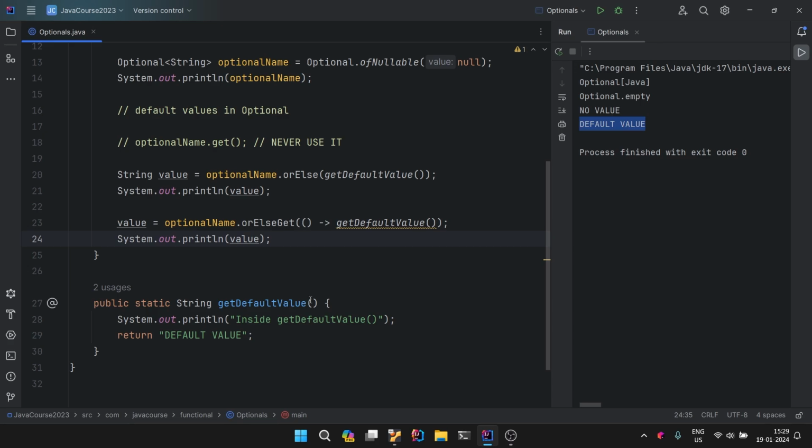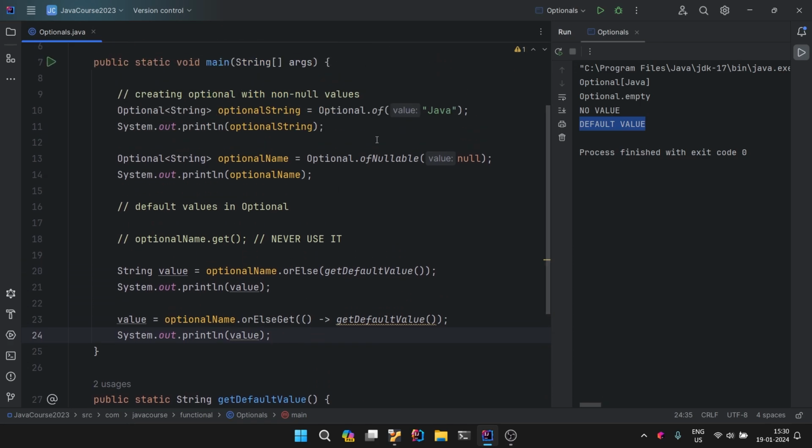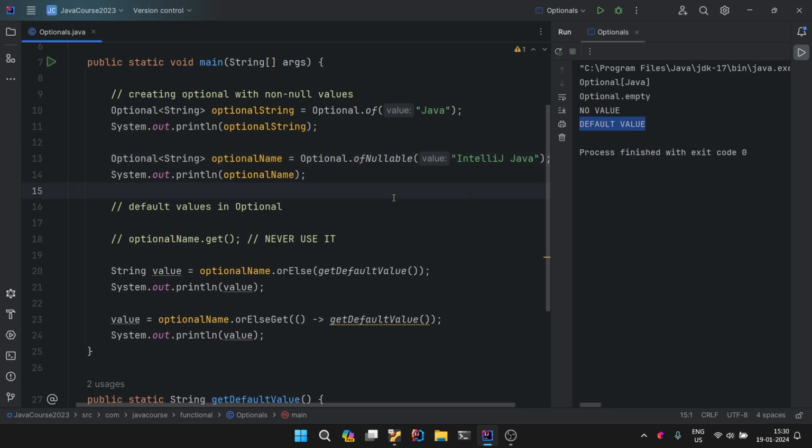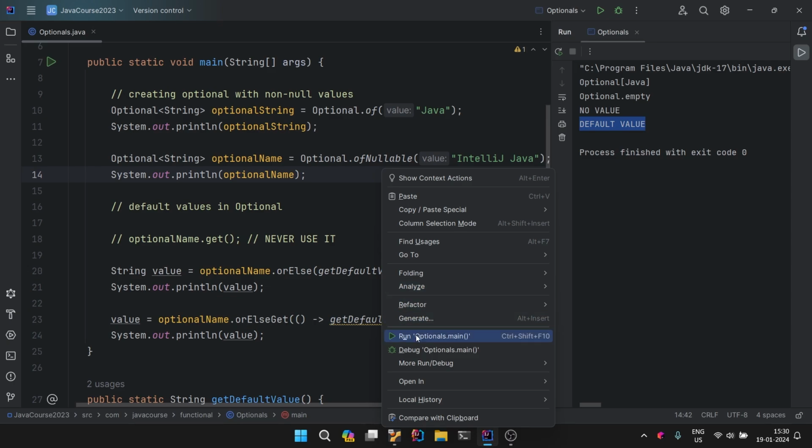Now what should be the ideal case? Ideally, what we expect is that if this optional name has some value, suppose it has a value, IntelliJ Java, something like that I put, then you expect it to print these values here, to get the value inside the value variable and print it. You think that this method will not get called, since the value is present in the optional. So first let's run this and let's see.